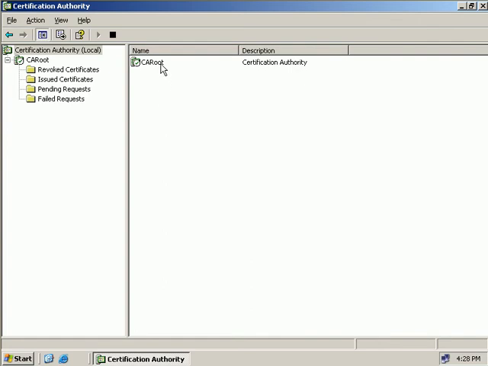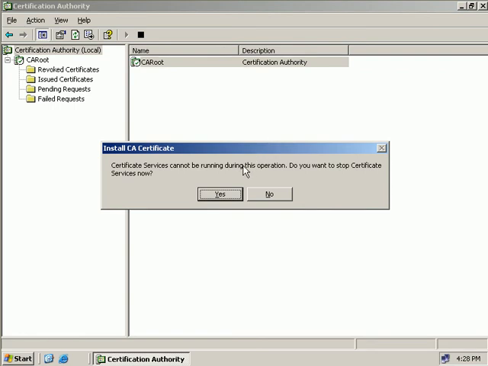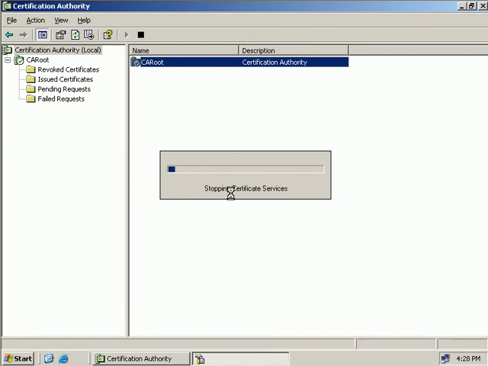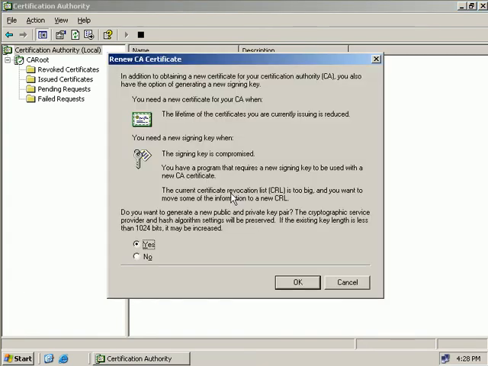So on the root, right click and we'll select all tasks and then renew CA certificate. Now this will temporarily stop our certificate services on the root CA, so we'll say yes to continue. Now what will happen is this will open the certificate renewal and new key signing dialog box. Here we'll get a rather detailed message that tells us what we already know, that we're going to renew a certificate when yours is about to expire.